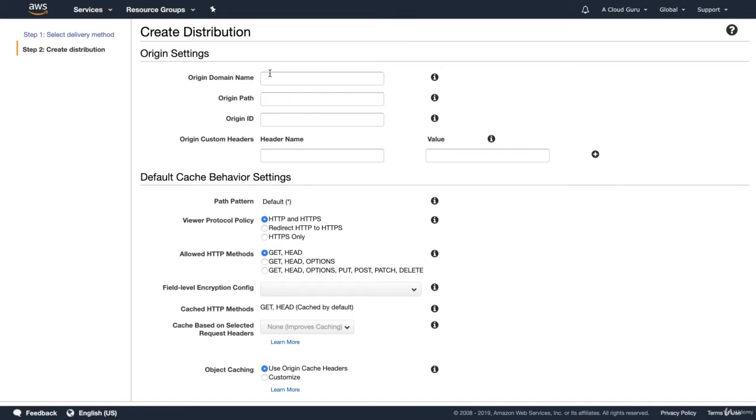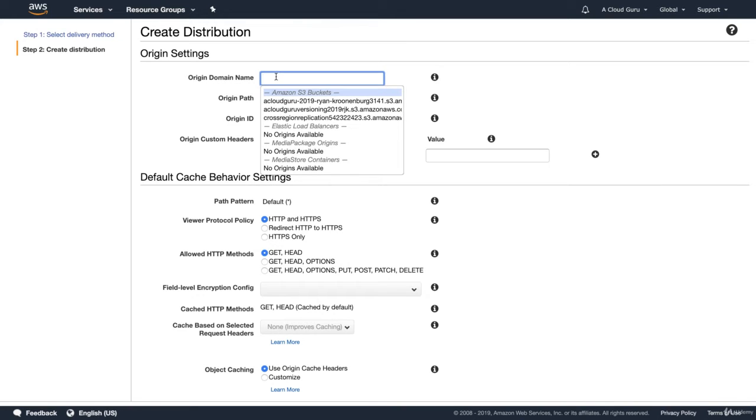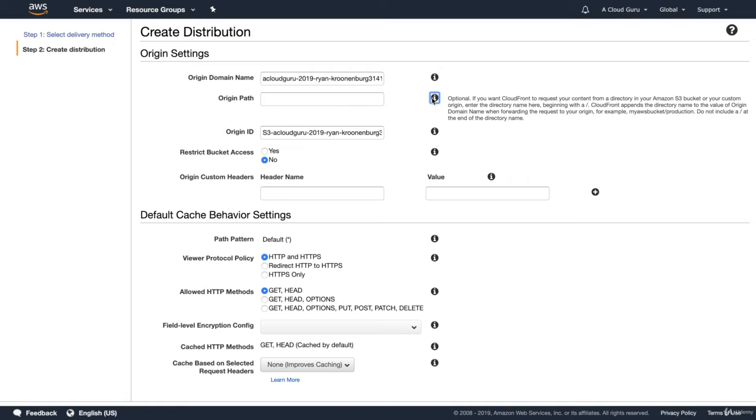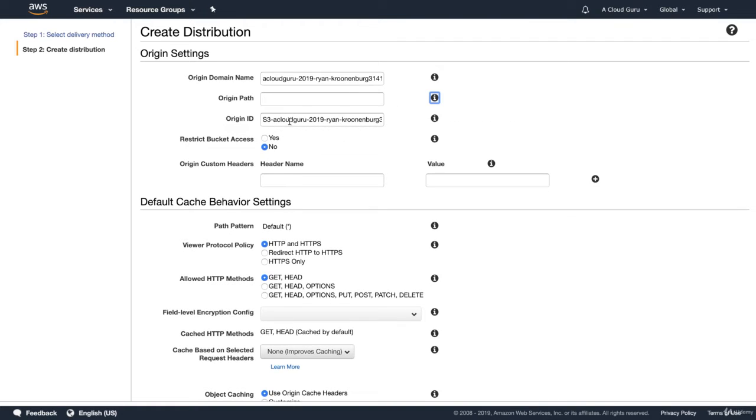In here, we've got our origin domain name. And if you click in here, you'll be able to see all our valid origins. And so what I'm going to do is I'm going to click this one. So it was A Cloud Guru 2019. Our origin path, if you don't know what it is, you can click in there, but essentially if you have a directory inside your origin, so a specific directory inside your bucket, you can specify the path. I'm not going to do that. Origin ID, it's going to set me up an origin ID. It's basically permissions to access our S3 bucket. I'm going to leave that as default.